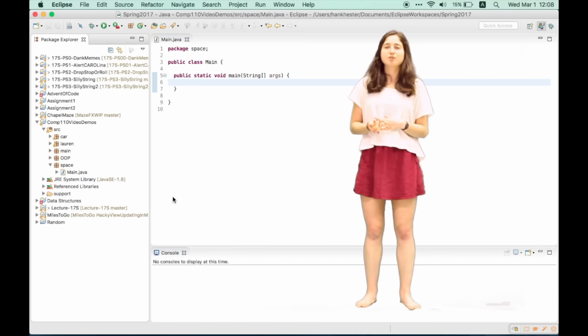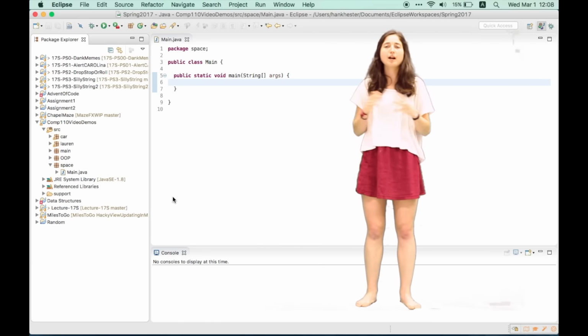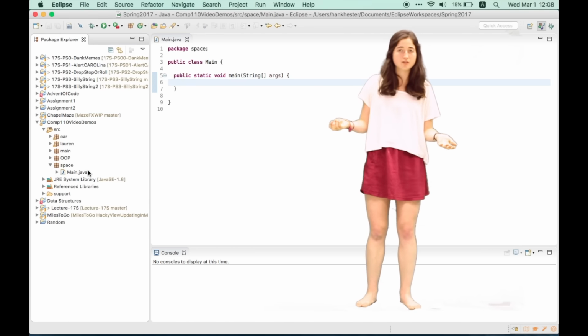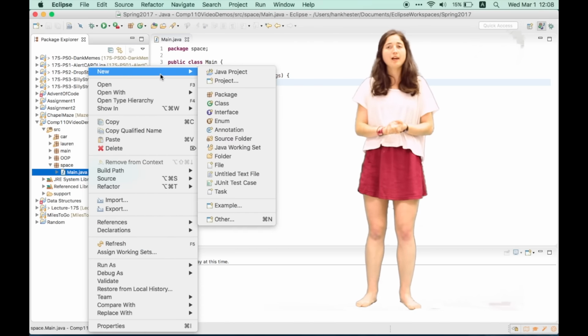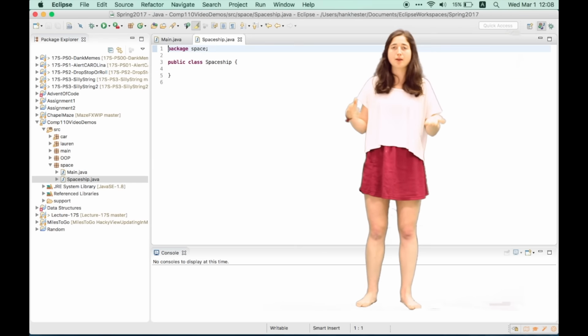So when Hank and I were trying to decide about our spaceship object, we had to think about what kind of things a spaceship is made of. What are the essential fields of a spaceship? So we went ahead and made a new class called Spaceship, and at the top of our class we're going to make our fields.